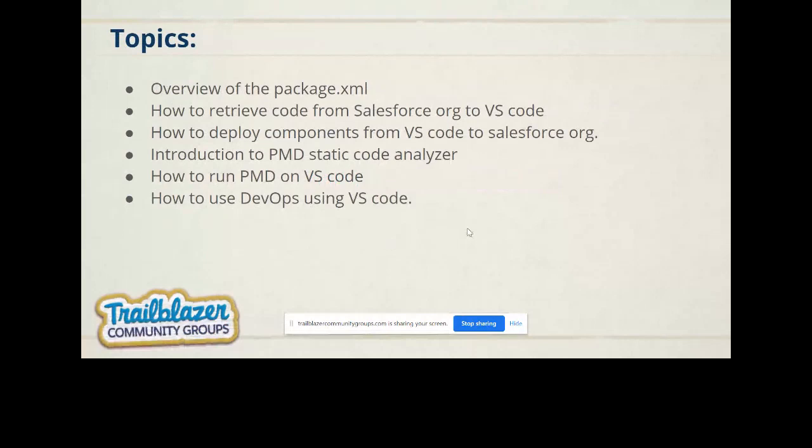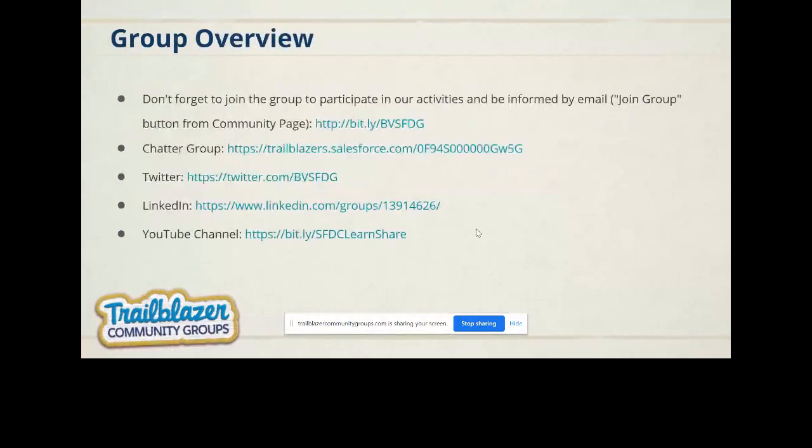Group overview. Don't forget to join the group to participate in our activities. We usually inform through email, so join the group using the join group button from the community page. We also have the Chatter group, Twitter, LinkedIn and YouTube channel, so try to stay active on those channels. In Western Sydney and Bella Vista, we already have the admin group and developer group. Try to get involved in other communities as well. In Sydney, we have a lot of user groups and developer groups, marketing, nonprofit and women in tech. So try to participate either as a speaker or participant.